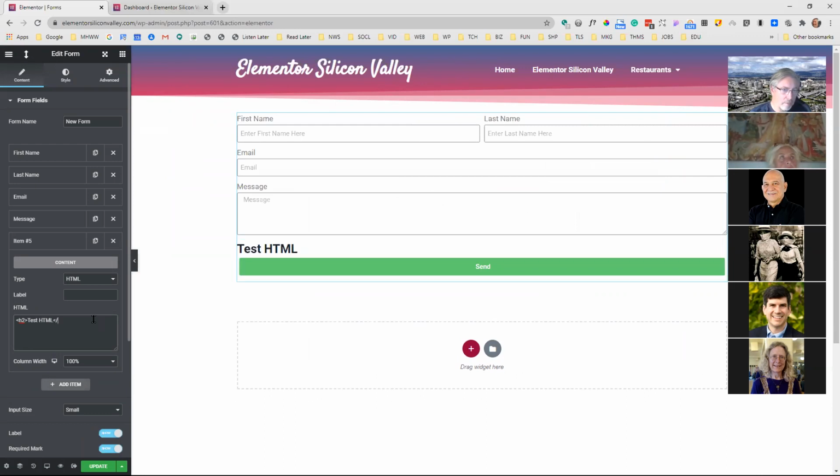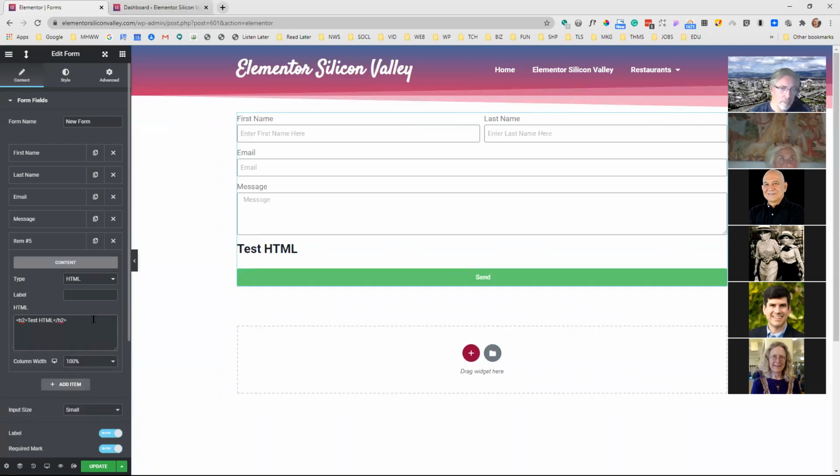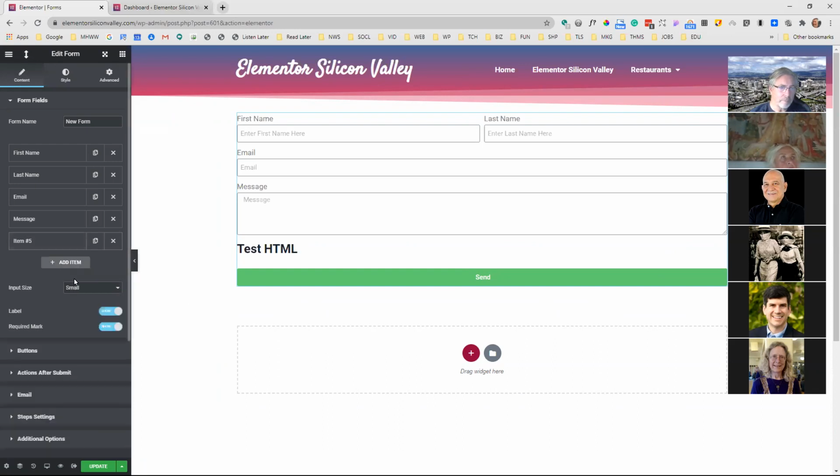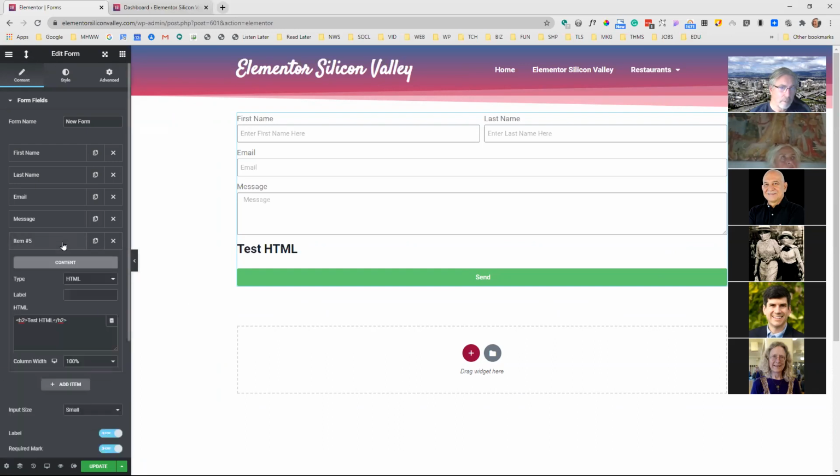So is that HTML field for static text? It's not user entry or user input, correct? Yeah, it's just static text. You could put images, whatever you want, as long as it's all HTML, you can drop that in there. We also have a hidden field if you want to have values that pass the form to some other process at some point.